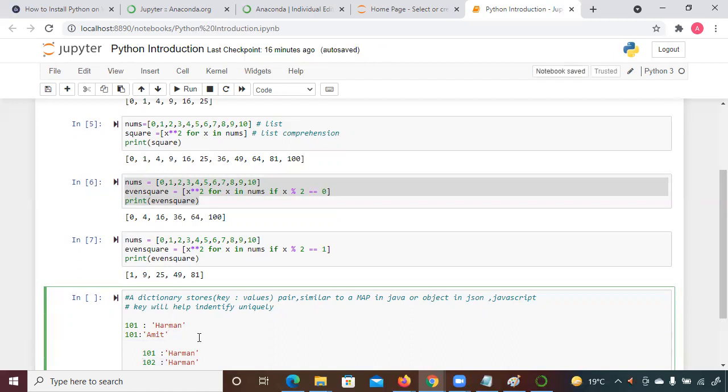In big data technology, we're going to work with JSON files and key value pairs. Many people get confused, so I thought to explain this to you so that you remember it.